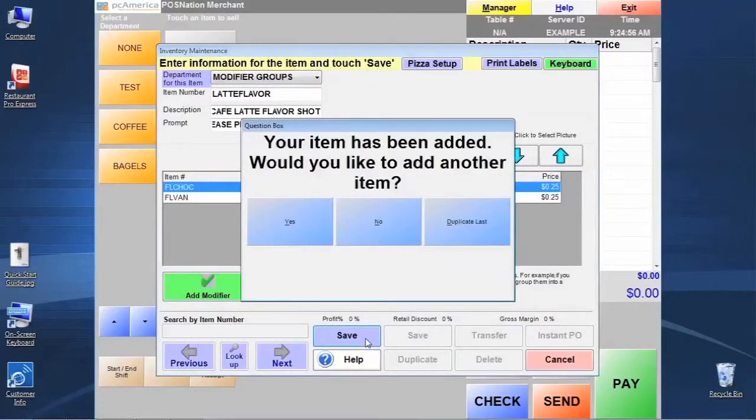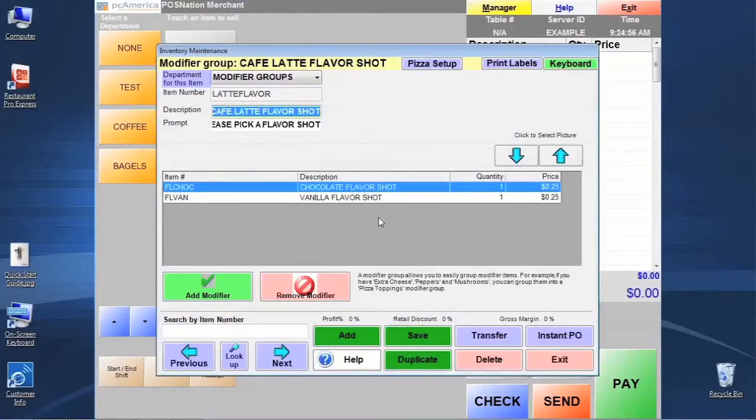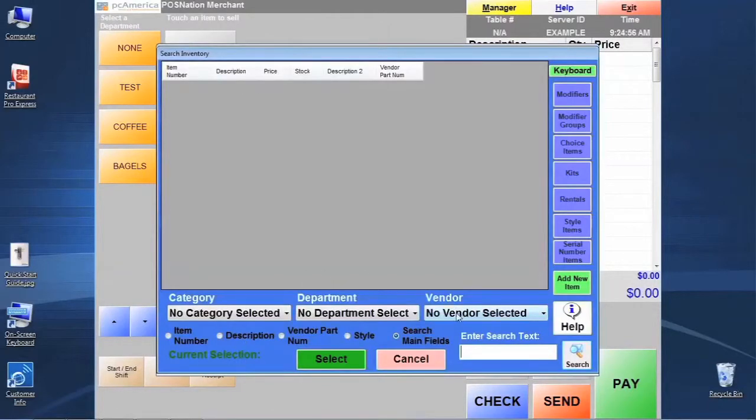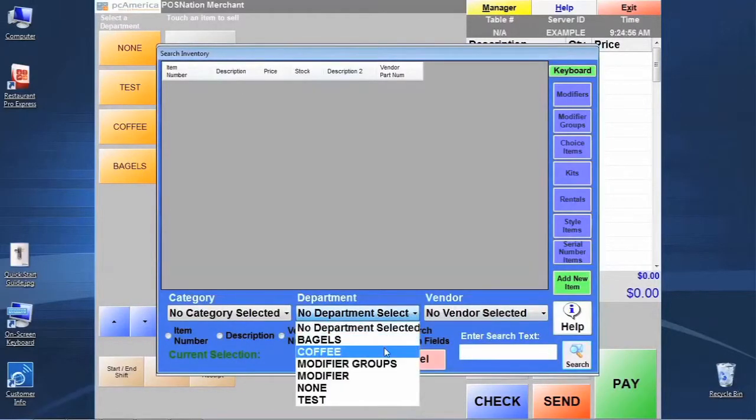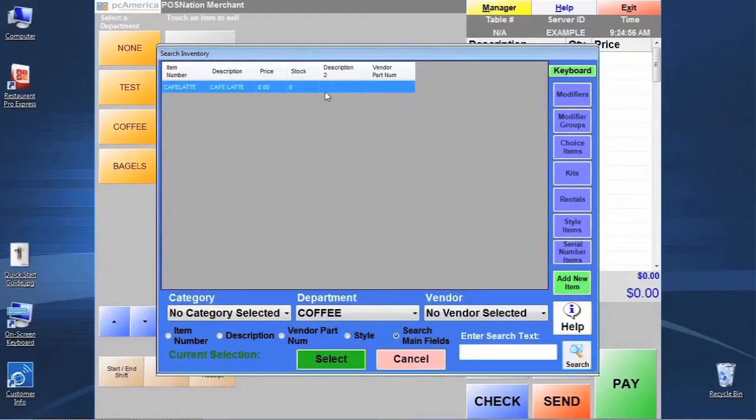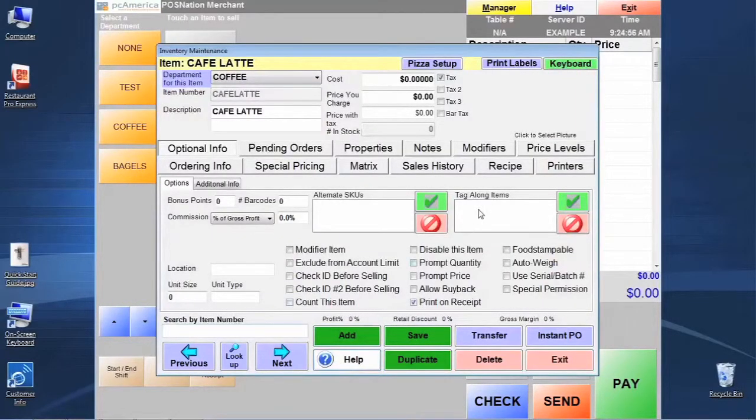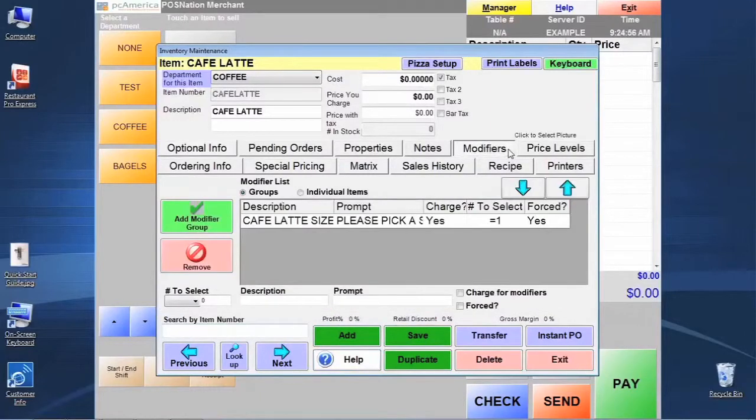Let's click Save. It's going to ask us to create another. We're going to say no here. We're done. But we have to remember that we want to attach this to our standard item. So we need to go find our standard item and attach this new mod group. There's my cafe latte. I'm going to select it. Let's go back to the modifiers tab. I already have my cafe latte size assigned to the item here.